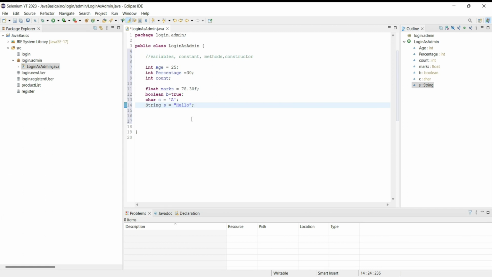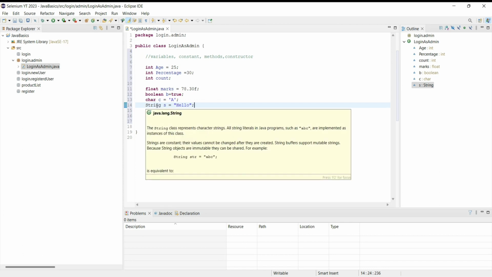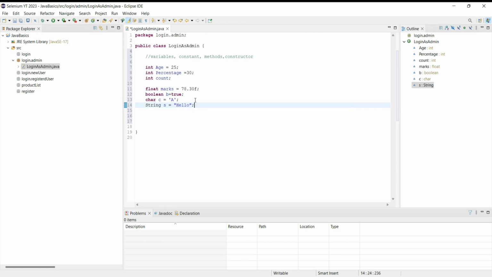So you can see for all the data types the color is changing for the int, float, boolean, char, but for string the color is not changing. So basically string is not a primitive data type. So this is a different data type. What exactly the difference is between the normal data types and the string, that we will see in the upcoming section. Okay, so these are the few very commonly used data types.